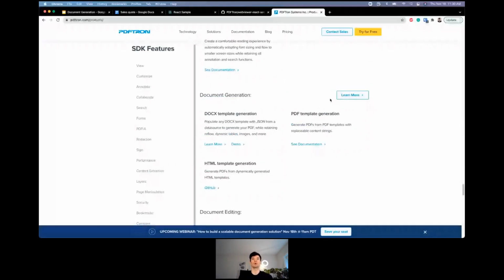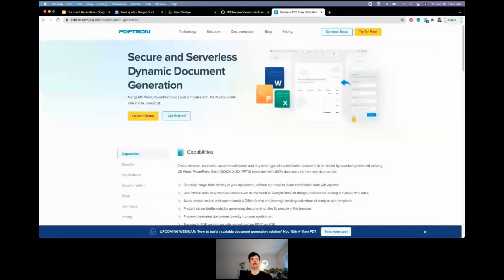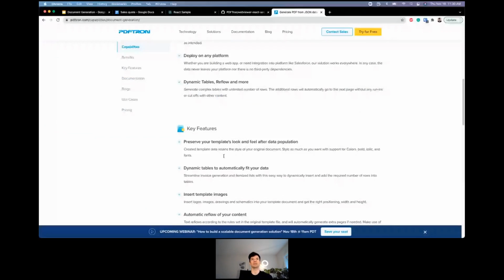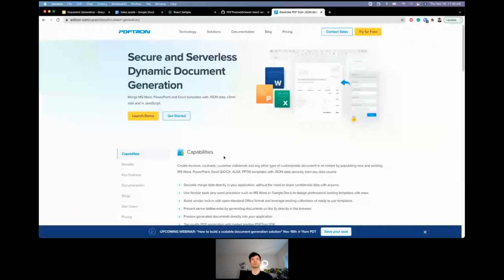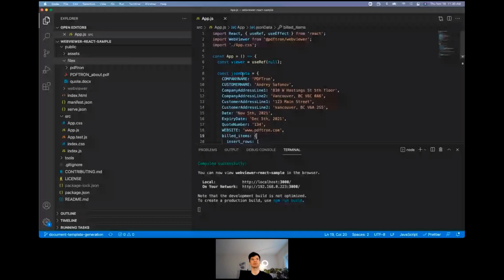And if you want to learn more about document generation, we have all the different capabilities, benefits, and key features that it can handle. You can also play around with a demo or get started by jumping into the code directly. Okay, now that we have this out of the way, let's go ahead and take a look.